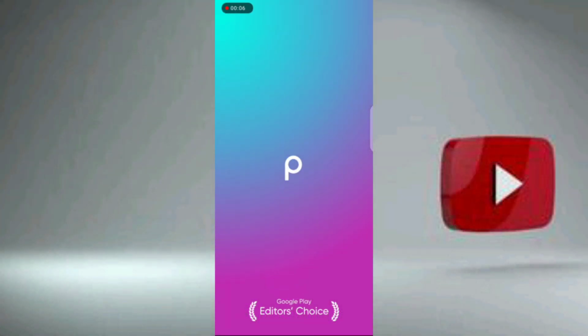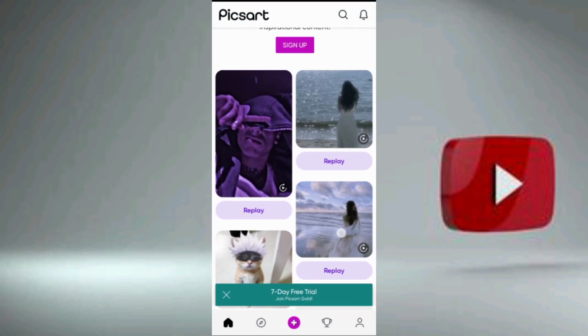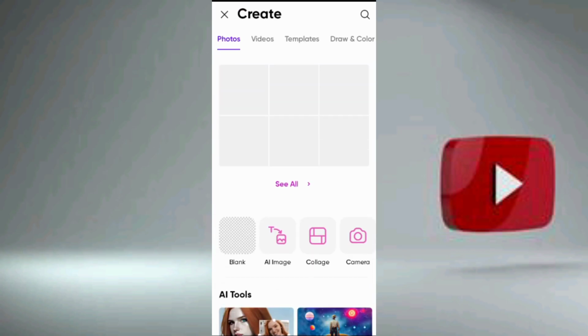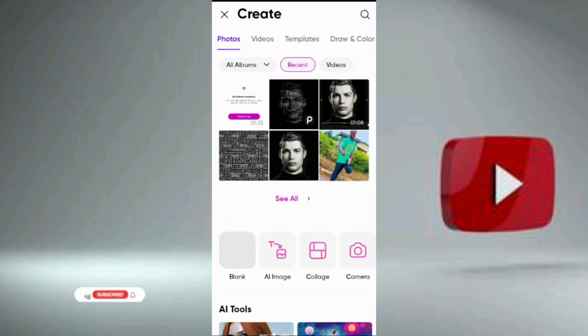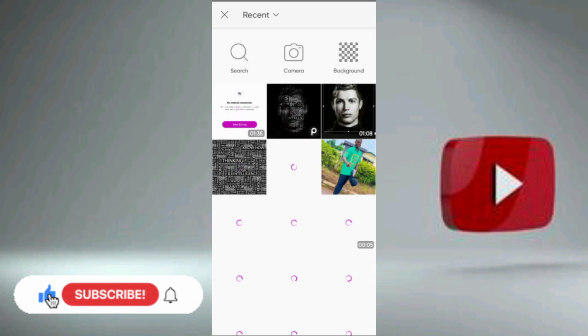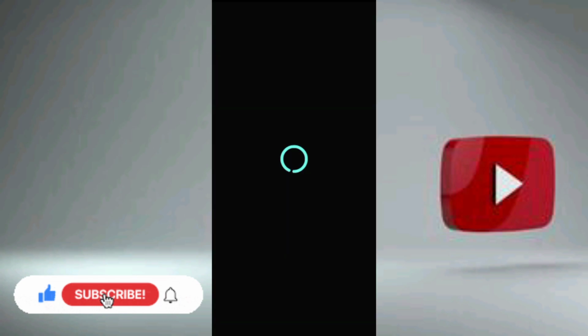Now you click on the PicsArt app. Now we are in it, we are in the PicsArt environment. Now you click on the plus icon. When you click on it, click on see all. It's loading. Then you choose the picture you want to edit.